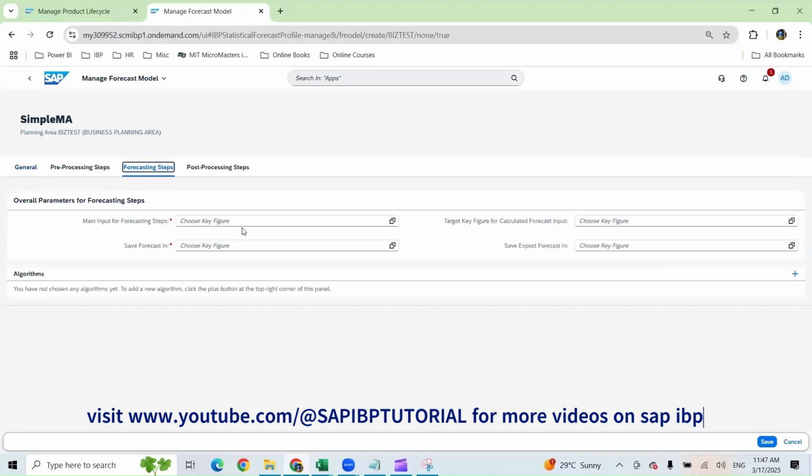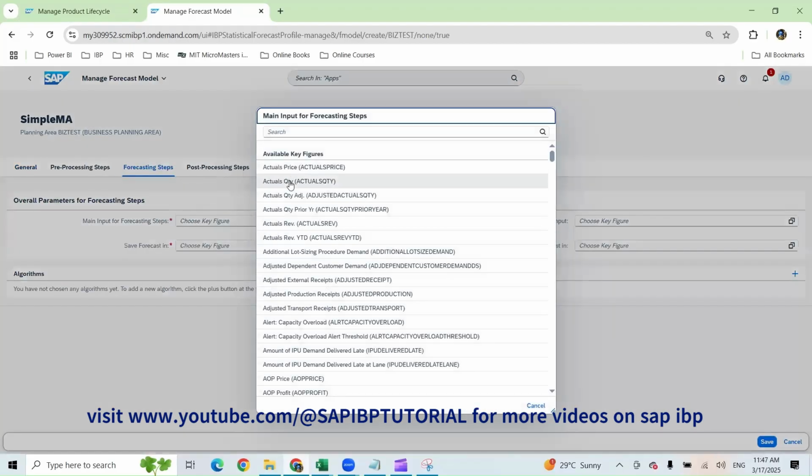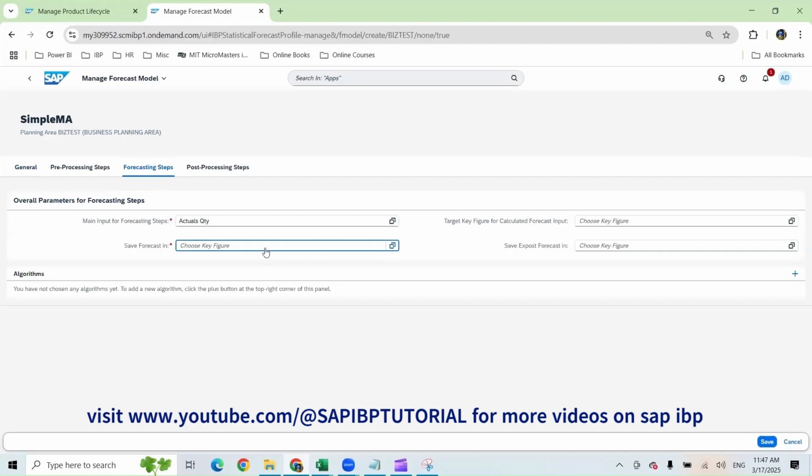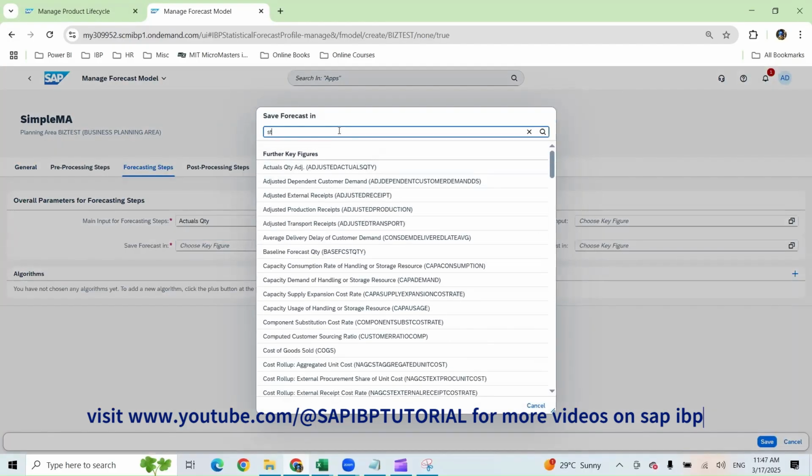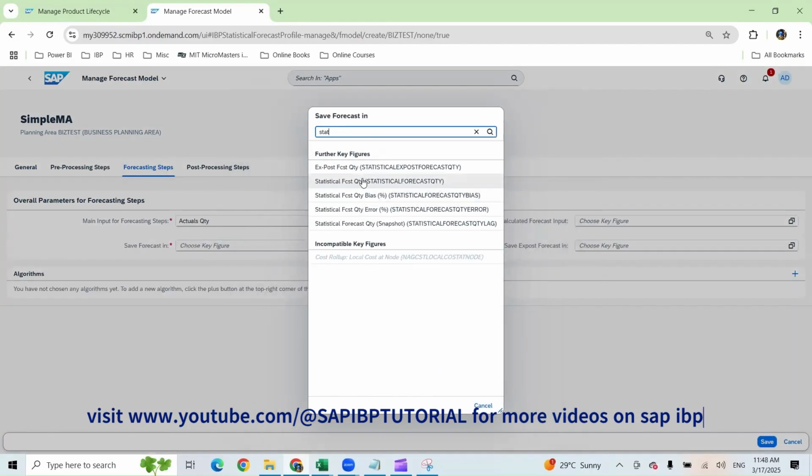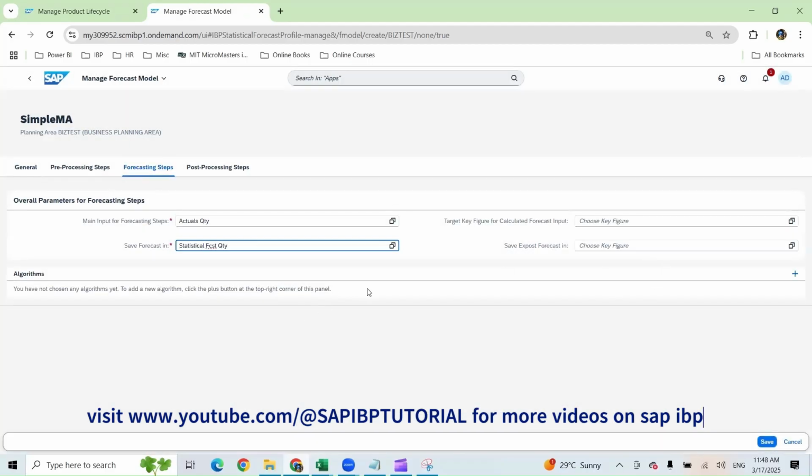And then from the forecasting steps, we choose the key figures. So actuals quantity is what we are basing our forecast on. Statistical forecast quantity is what we want to store the data in. Okay. So now we add the algorithm.